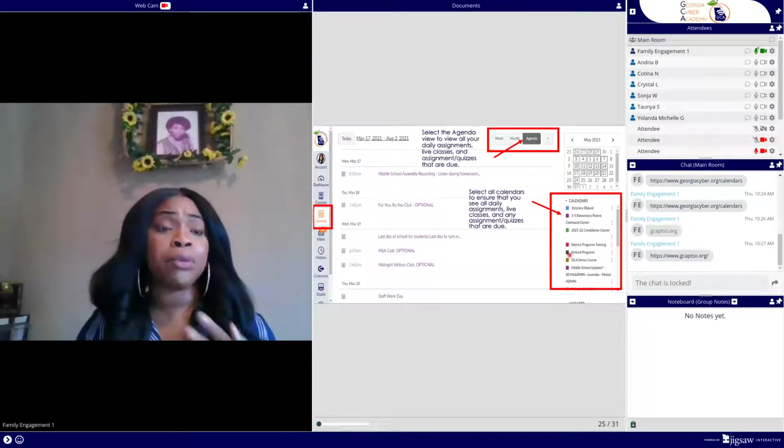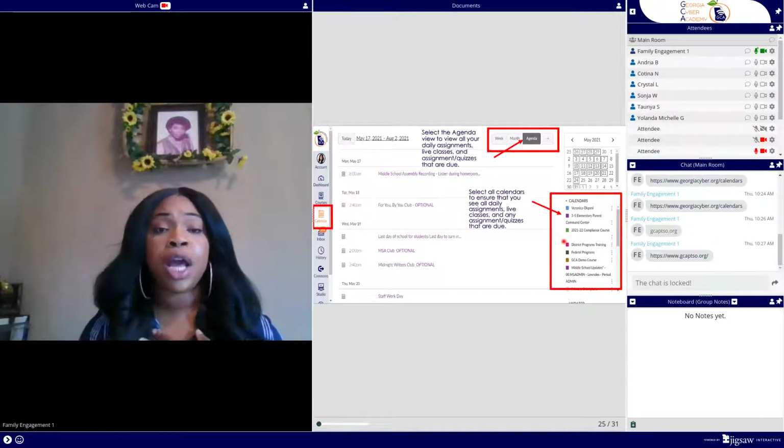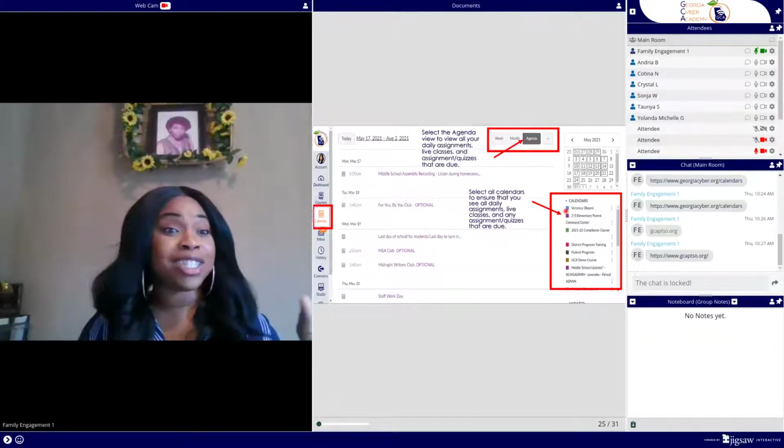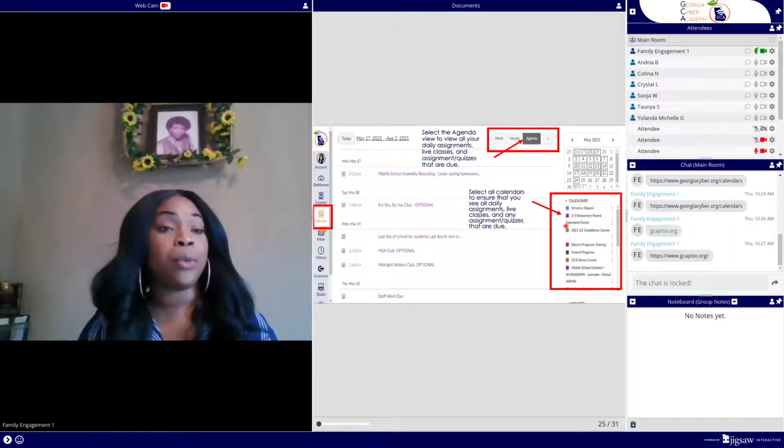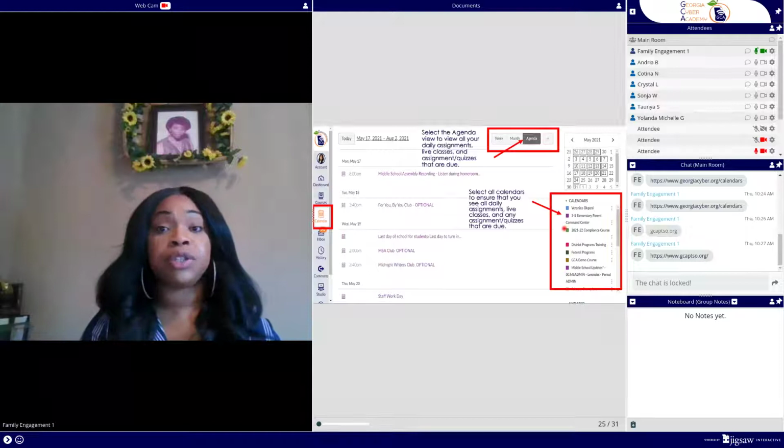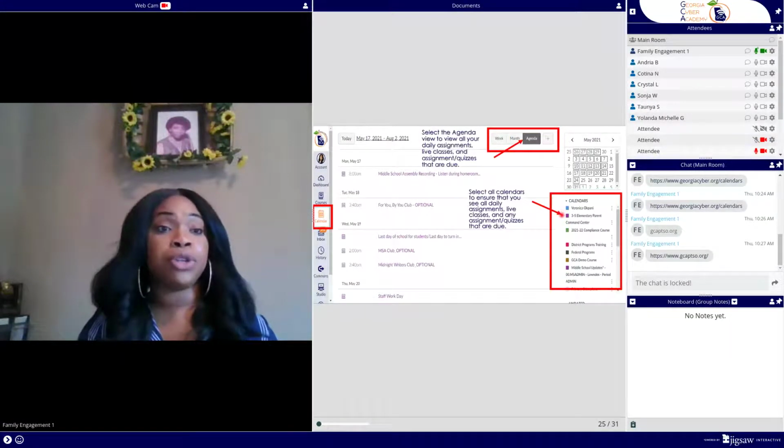So if I were a learning coach, I would just click on the calendar. If I'm focusing on Johnny, I would just click on all of Johnny's classes so I can see Johnny's classes at one glance, and then choose the other students. So I'm going to share with you a few tips, if you have multiple kids, on how you can organize that so you don't feel overwhelmed.